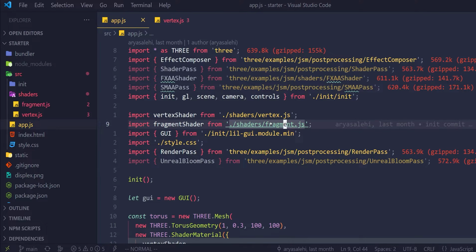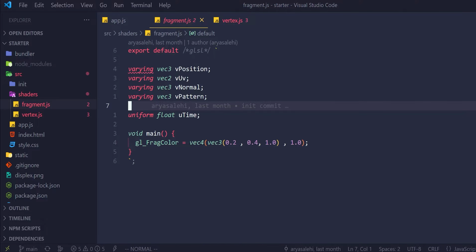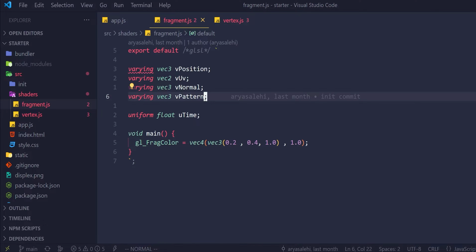And inside our fragment shader here, we have a very simple color defined. So nothing complicated. And we're just passing these varyings from the vertex shader to the fragment shader. It's vPosition, vUv, vNormal, and this is just an extra varying which I created, but that doesn't matter.